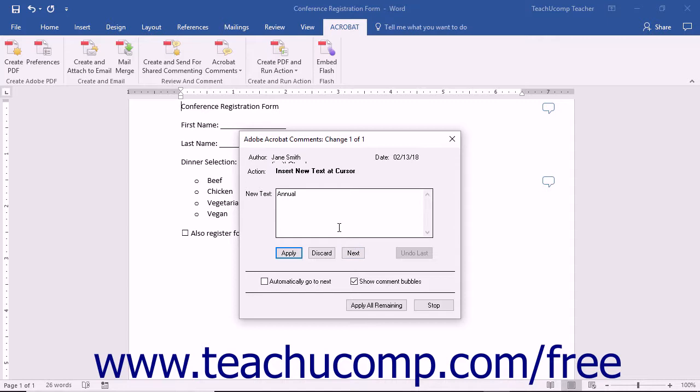For text replacements and insertions, the text to replace or insert will appear in the New Text field within this dialog box. You can click the Apply button to apply the change, or the Discard button to discard the change. You can click the Next button to then move to the next comment if needed. If you change your mind about applying the previous comment's change, you can then click the Undo Last button to undo the previous change. If you want to automatically move through the comments after applying or discarding a change, check the Automatically Go to Next checkbox. To show comment bubbles, check the Show Comment Bubbles checkbox.